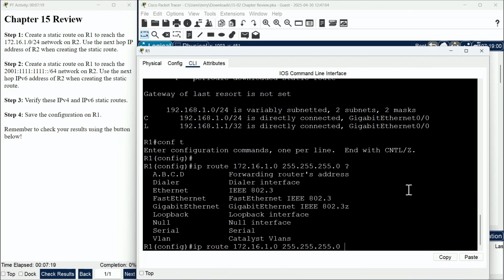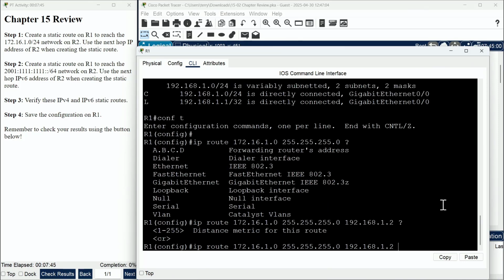Remember, context-sensitive help is available to you. Yeah, in your exam, it's going to be there. So if you forget what comes next, no problem. Just do your context-sensitive help. And notice what we can do next is we can give the forwarding router's address, that next hop. So I have it copied to the clipboard. I'm going to paste it right in. And do we need to do anything else?